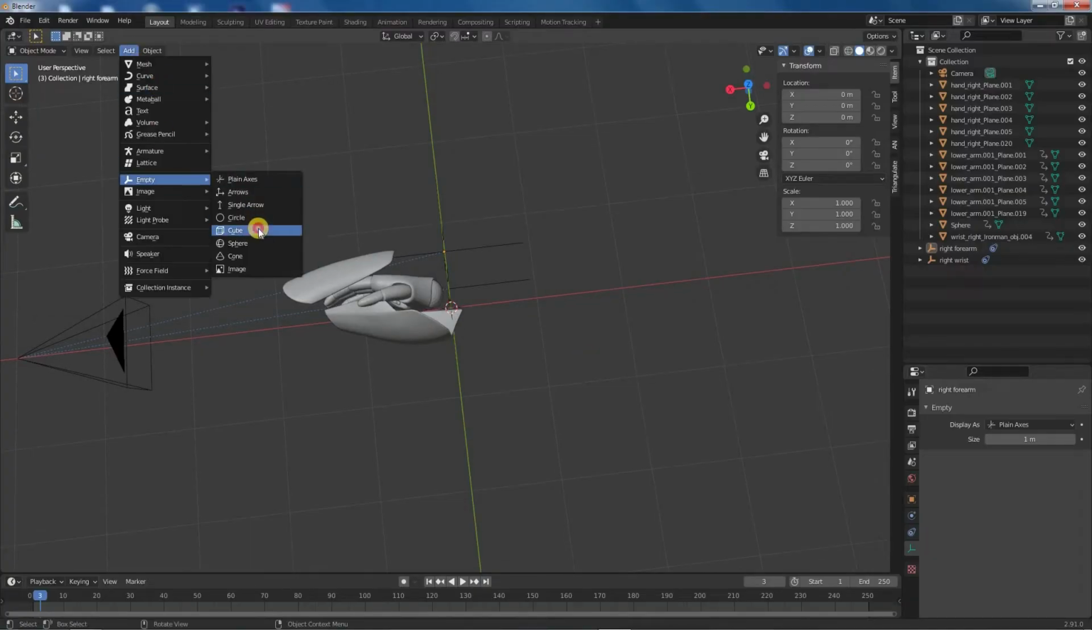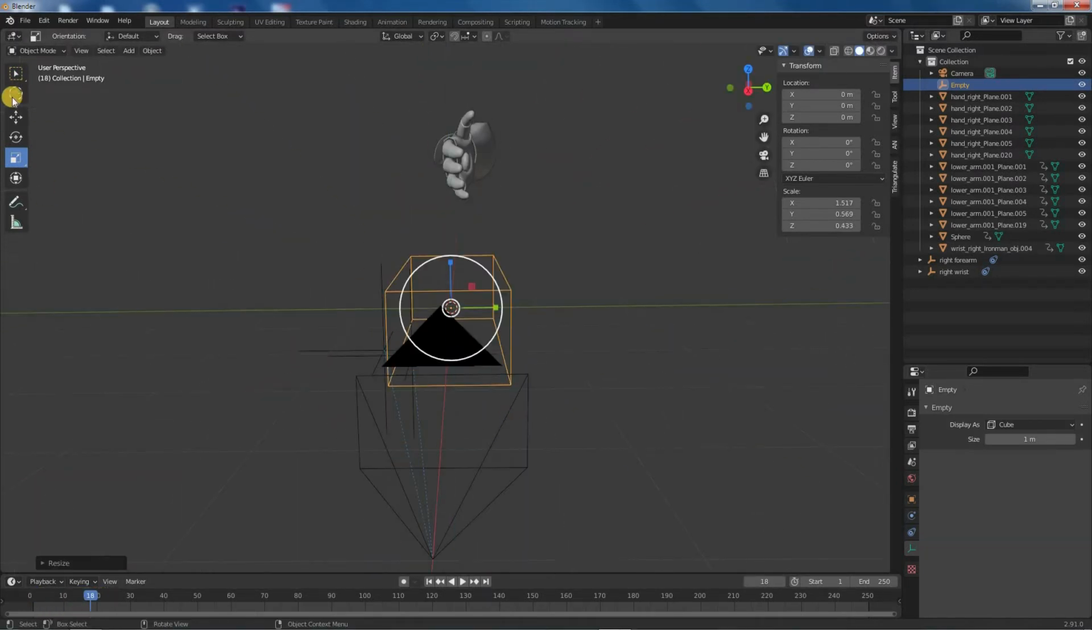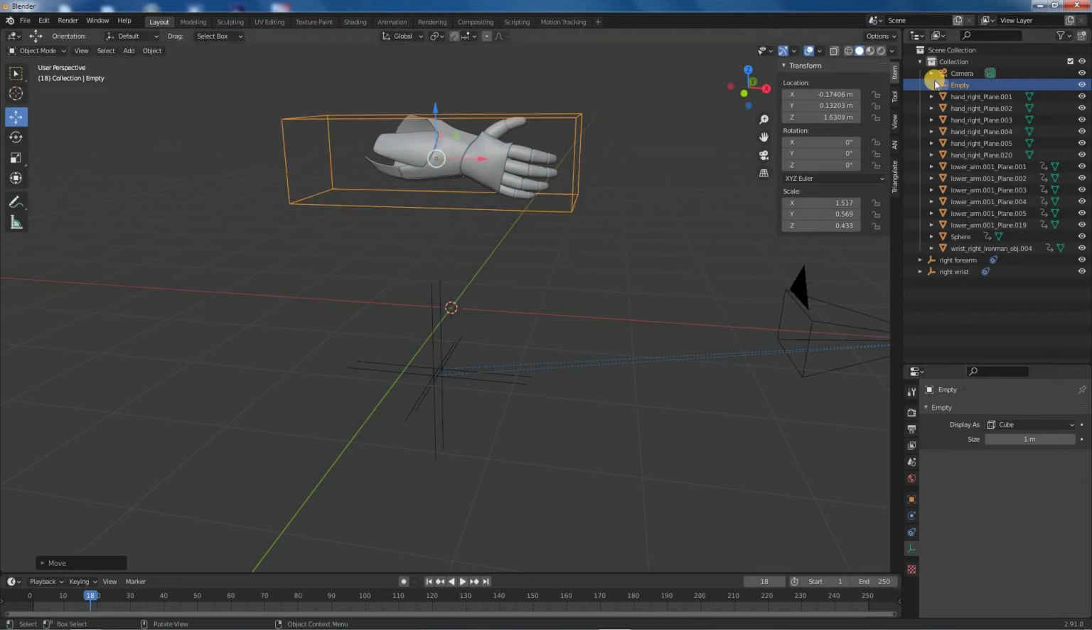Now we are going to add a control cube, an empty cube. We are going to make this empty cube its parent. Add empty, and you are going to find a cube here, and align the cube to the center of the object in all axes so that it can be easily manipulated later.